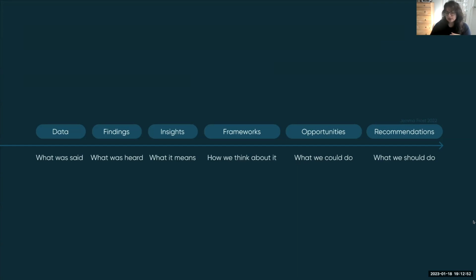You're then switching that finding and accumulating it with other findings to develop an insight, then organizing those insights into a framework so you can see how insights all relate to each other, defining opportunities for design, and then thinking about what actually needs to be done out of those opportunities. So we'll walk through each of these step by step.